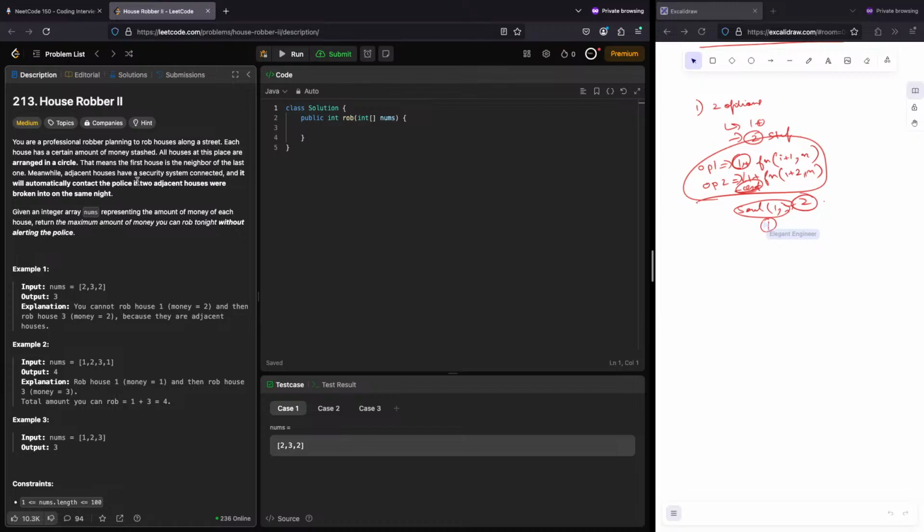So it is a circle now. So either, see how it goes, there are two ways to think of it. Let's say you have 2, 3, 2, right? If you rob this particular house, then you cannot rob this. If you don't rob this, then you can rob this, right? So one way of doing it is you add this, you say nums of i, right? And then, see, or a different way I'll tell you. You can do two things.